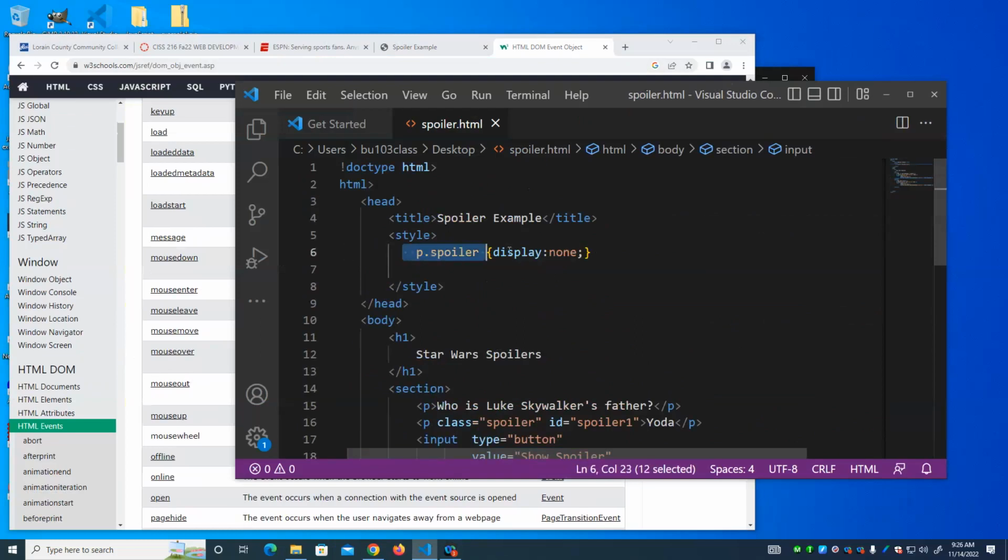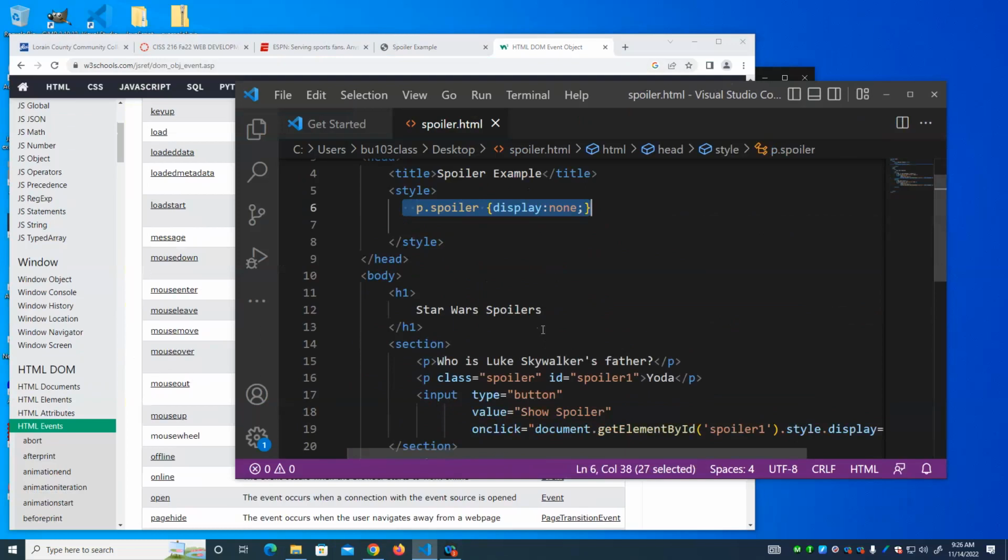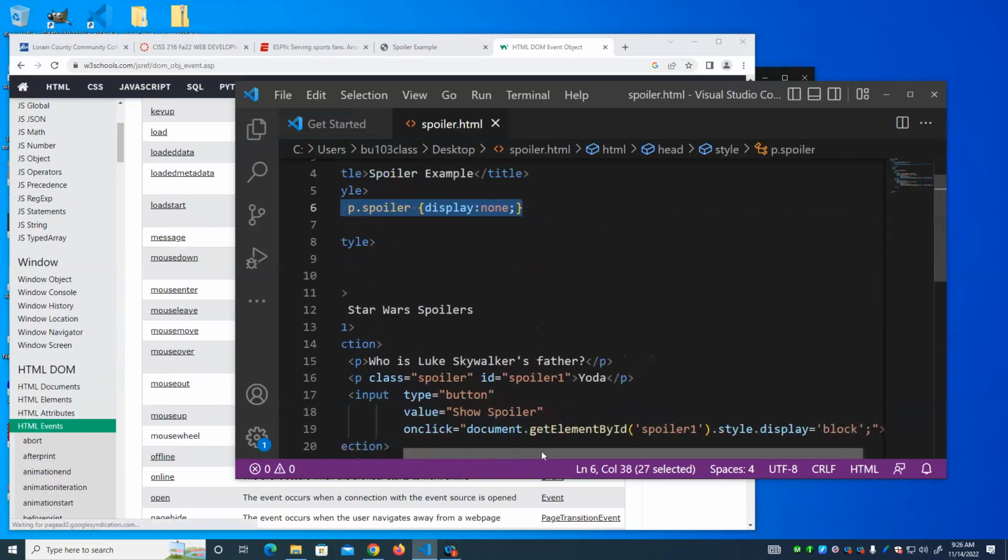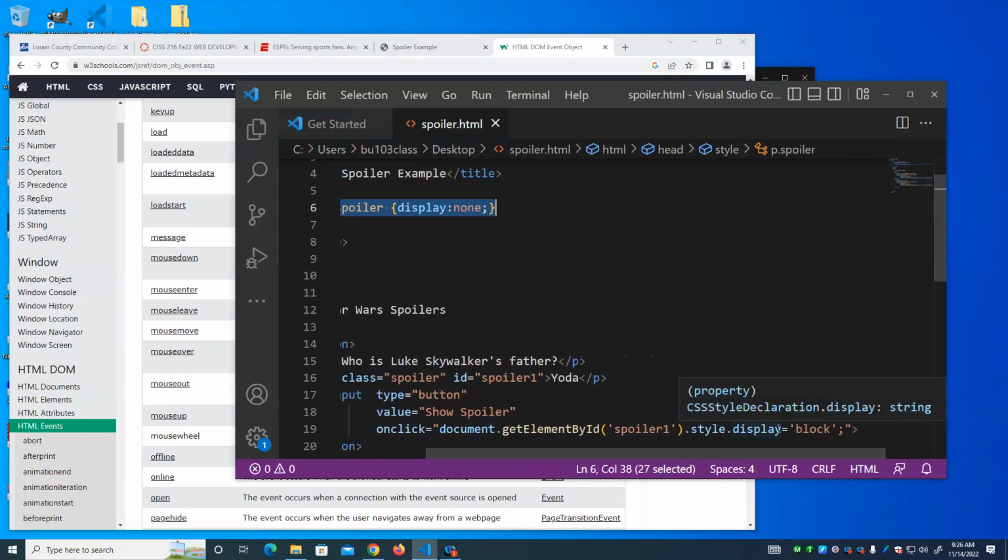Remember the display property of the page initially for everything with the class of spoiler is set to none. Well, we want to change that. What do we want to change it to? We want to change it to block. So instead of not displaying it at all, it will display it as a block tag, which means it displays it with a new line after it.